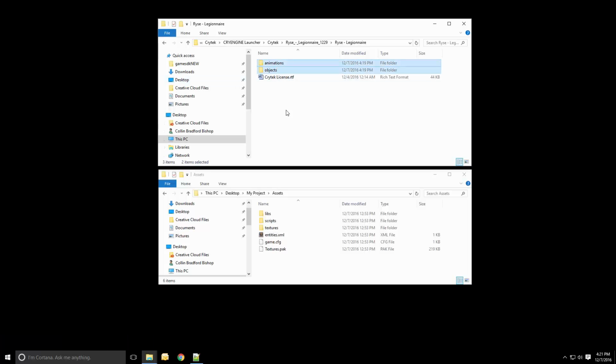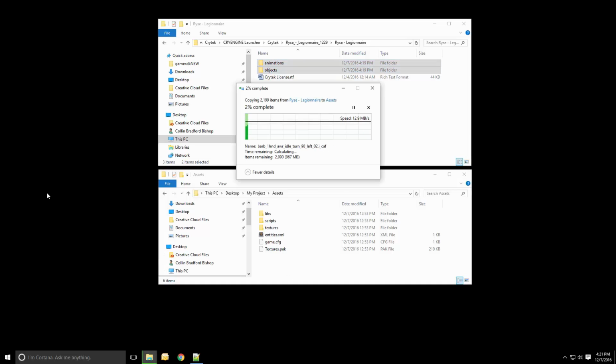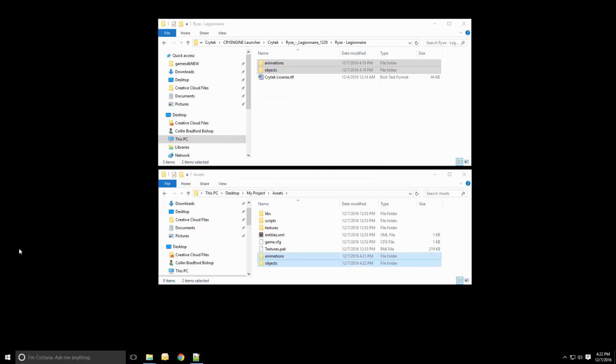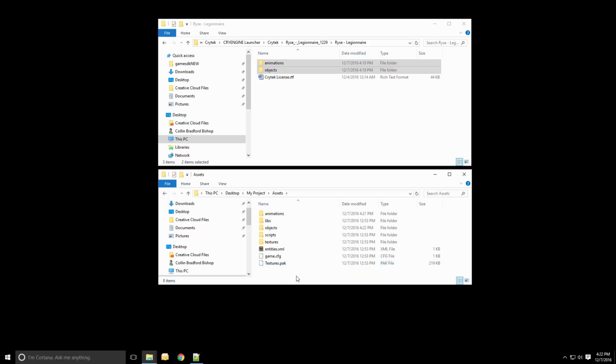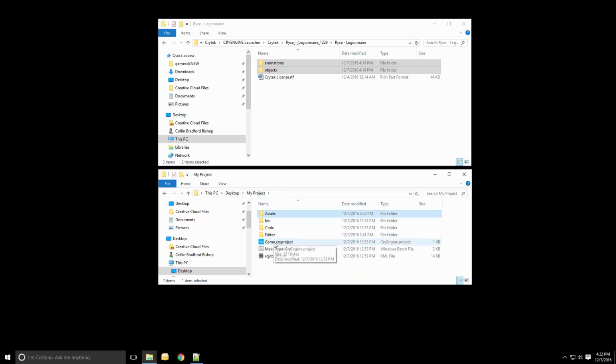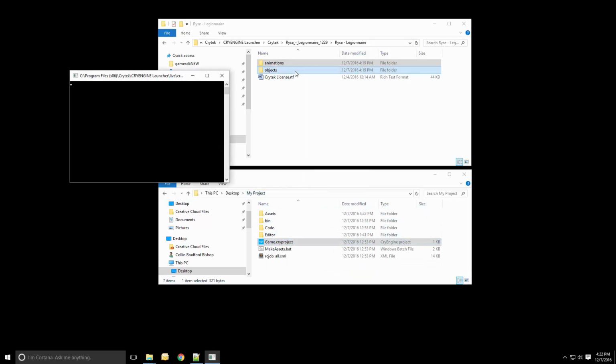Now we're ready to do the Legionnaire. It's going to be the same process where we take over the animations and objects folder. This is going to be a little bit longer, but I've sped up the video so we don't have to wait for 45 seconds. With everything copied, I'm going to refresh the actual directory and then open or launch the editor.